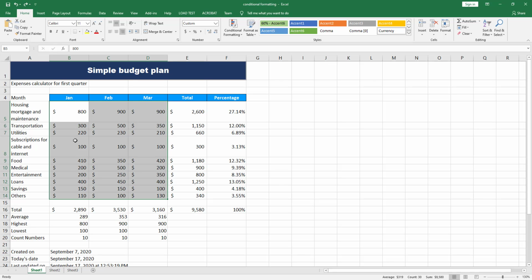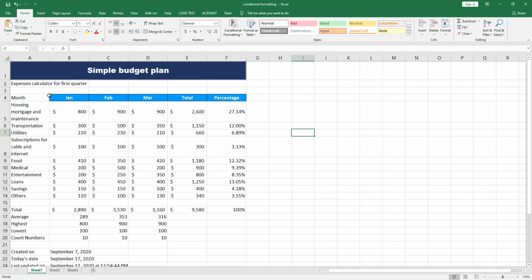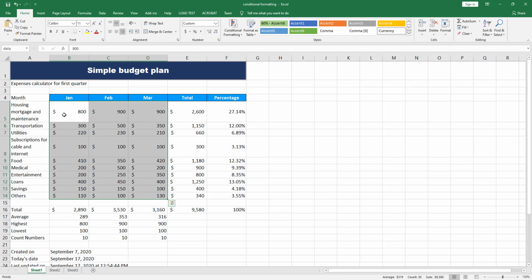Or if you want to use this data frequently, you can simply select them, go to the name box and type in, for example, data, and hit the enter key. If we deselect by selecting any cell and go to the name box, you can choose data, and this will automatically choose these cells for you. Now these cells are selected.